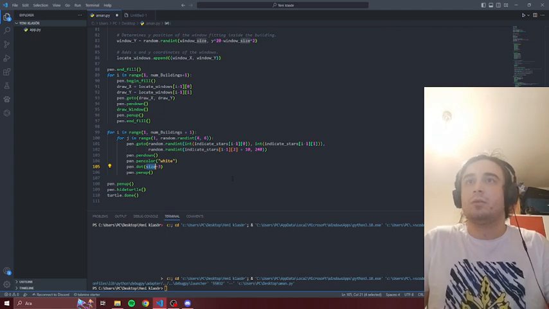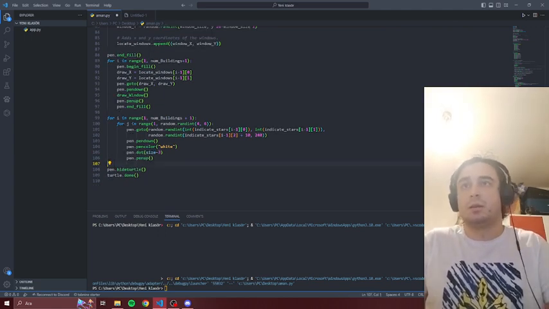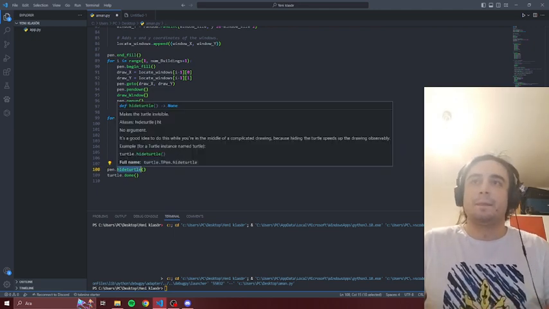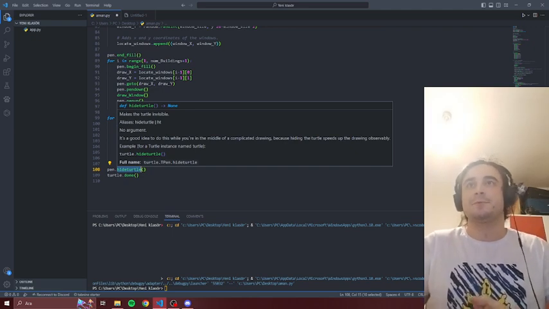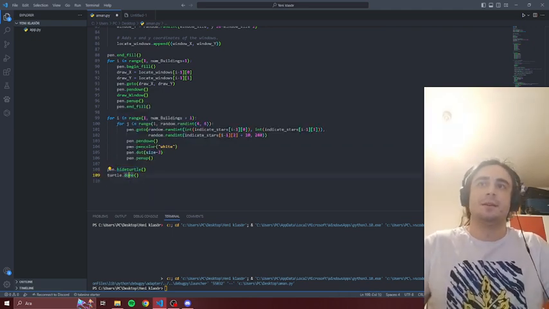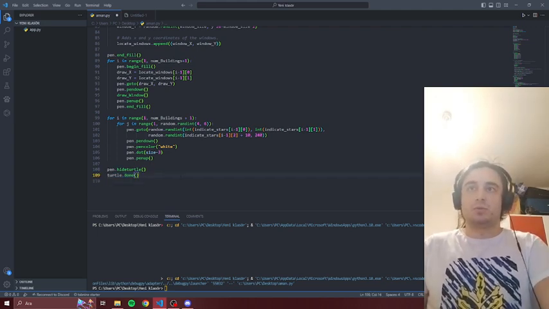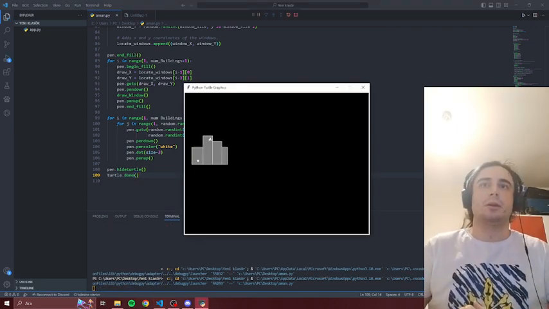That's all for this code. Actually, this is not necessary again. I don't want to see the turtle when it's done, so that's why I use that one. And I don't want to close the window, so I use turtle done. So it is the outcome of my code.